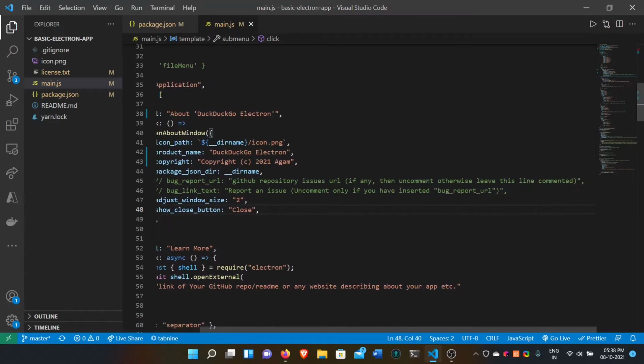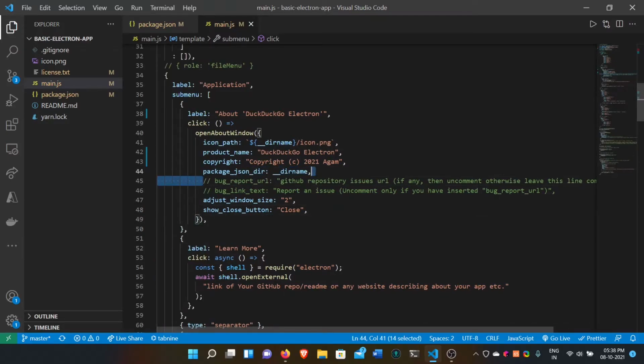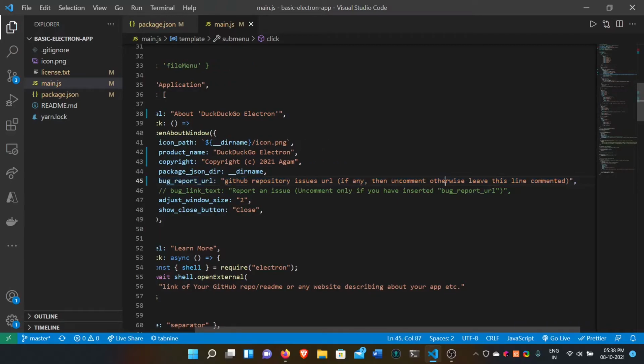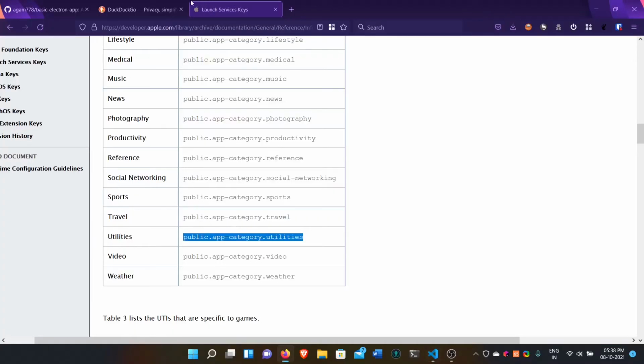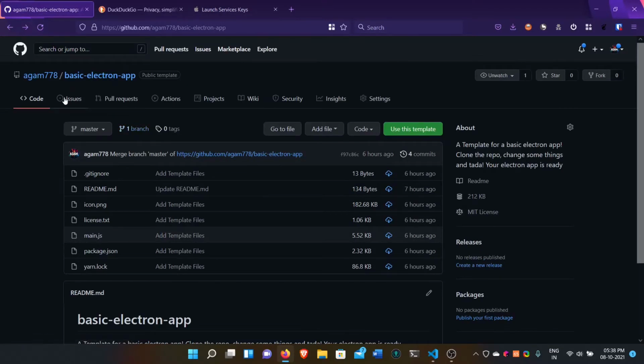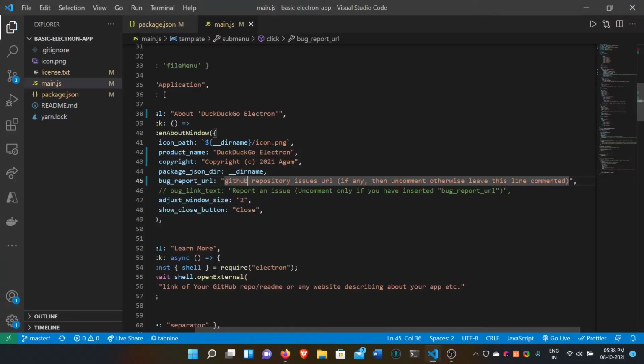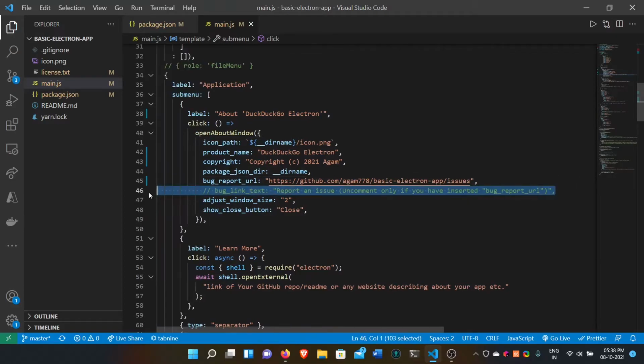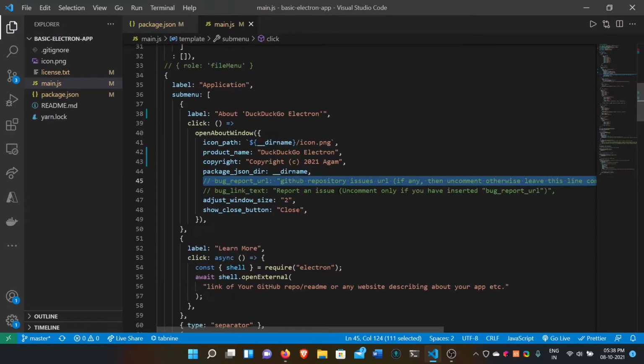For example, if you have a GitHub repository for your app, just uncomment this and link to the issues tab of your repository. For example, here I have the issues tab, and just copy this and paste it here. And if you have the bug report URL enabled, just uncomment this and make it report an issue. Otherwise just leave it commented.